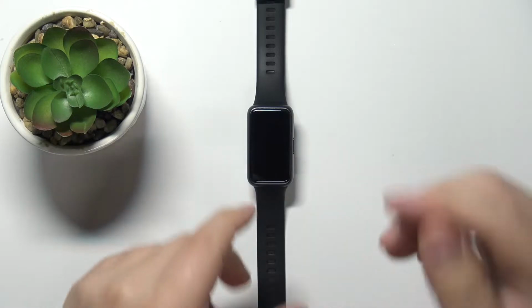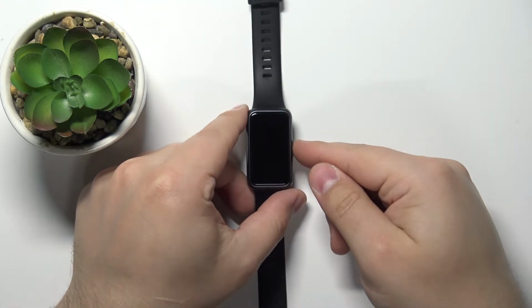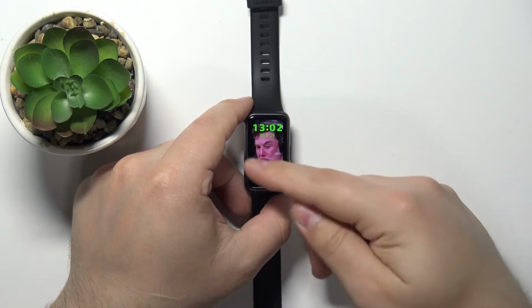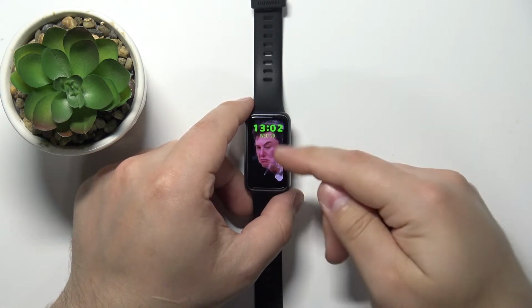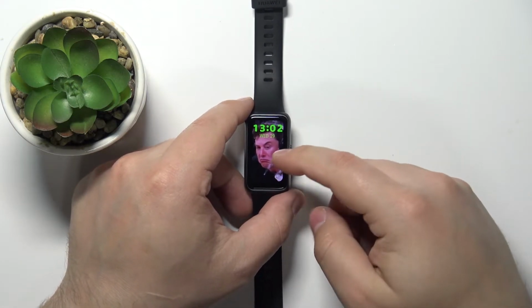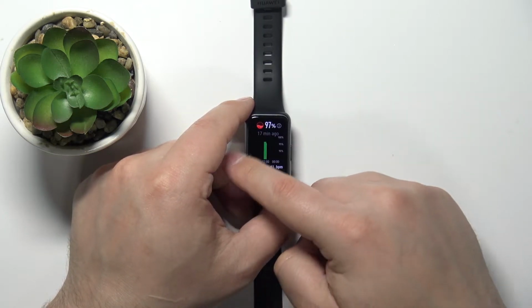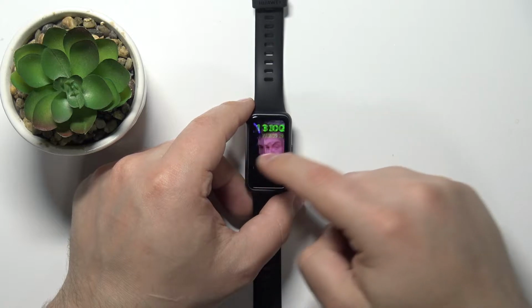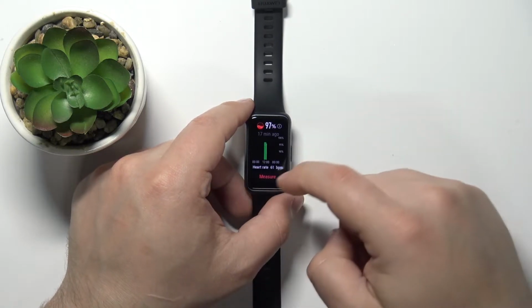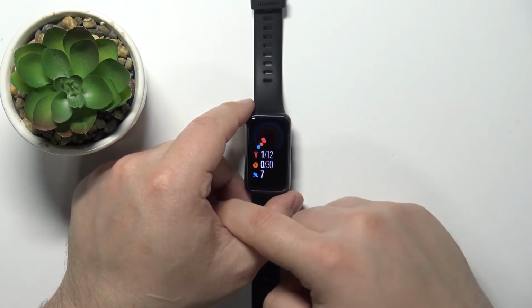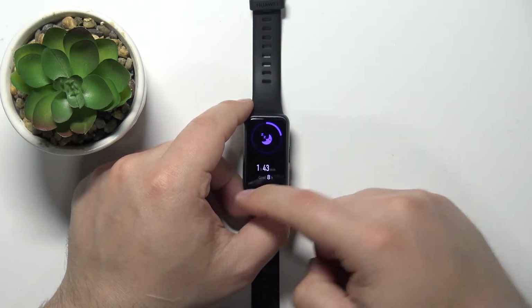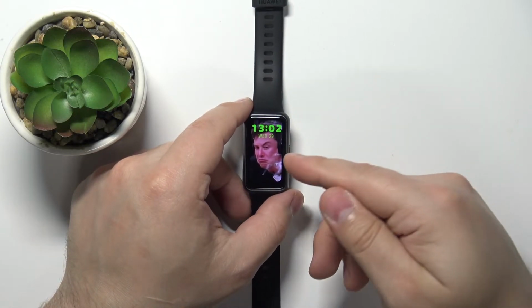First, let me show you how to access the widgets. So let's press the side button to wake up the screen on our device. And once you wake up the screen, you should see the current watch face, the home page of the watch. Now, you can swipe left or right on this page to scroll through the list of widgets, as you can see. And we have widgets like heart rate, blood oxygen, music control, activities, and sleep. And we can customize this list.